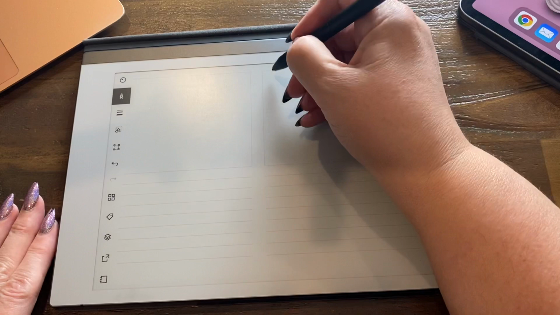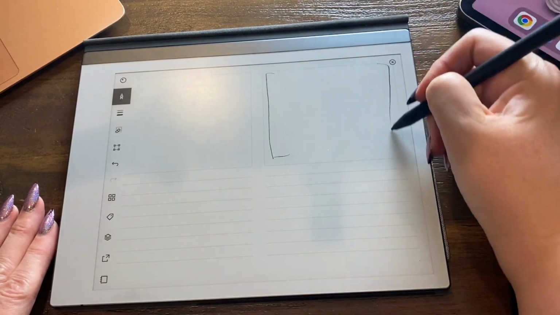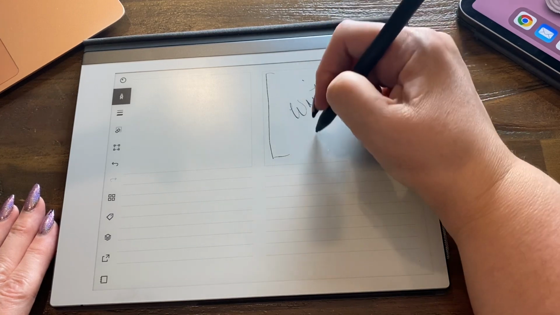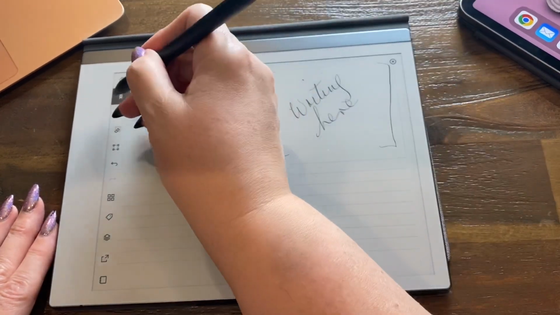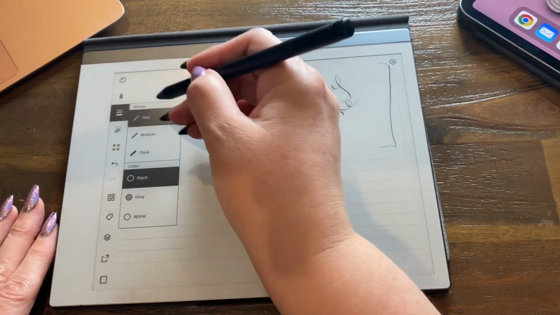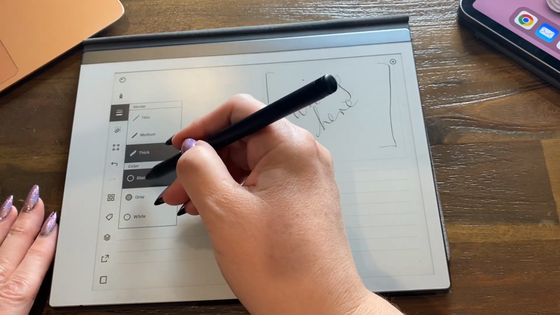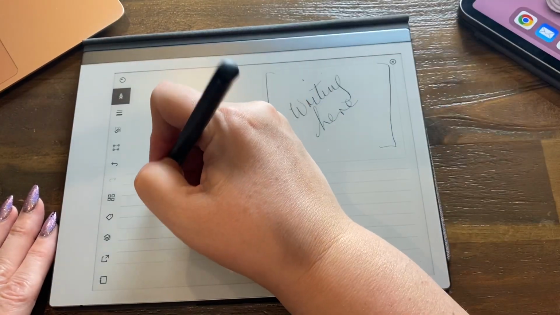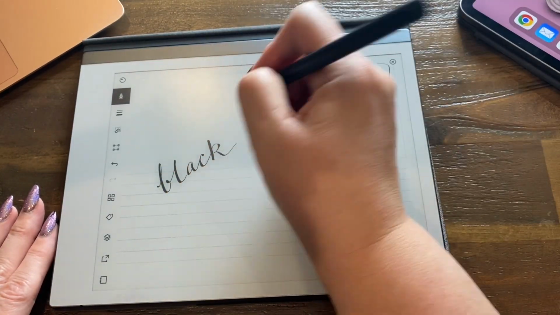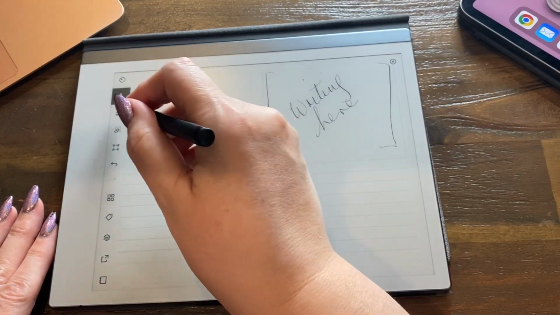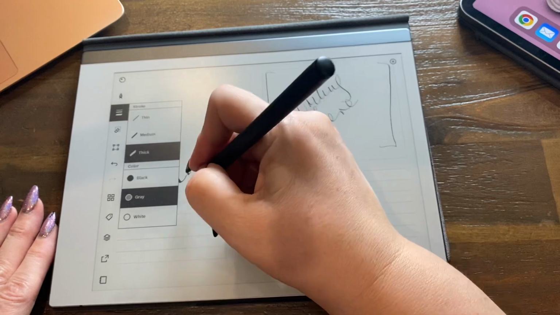And you can have your little fun writing here. And of course, you know you can pick your pen. I love the calligraphy one for this, and let's go thick so you can see what's going on. We can go writing in black, and then you can write in grey.